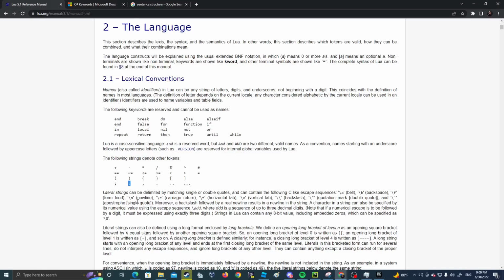The colon here, in regular Lua, there's no colon. We can't really use a colon in regular Lua. However, in Roblox Lua, we can use the colon for type specific or static typing. Regular Lua is dynamically typed. Roblox Lua is statically typed.